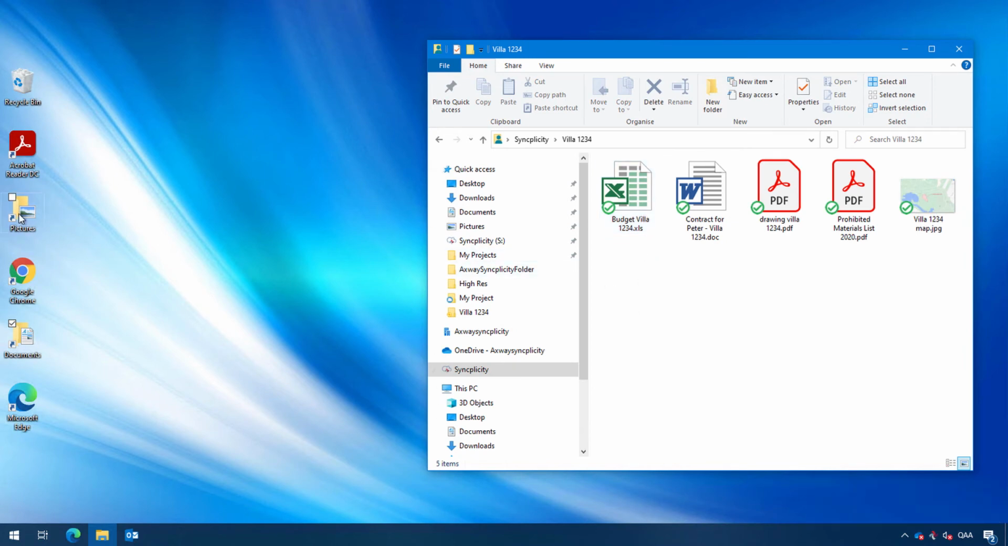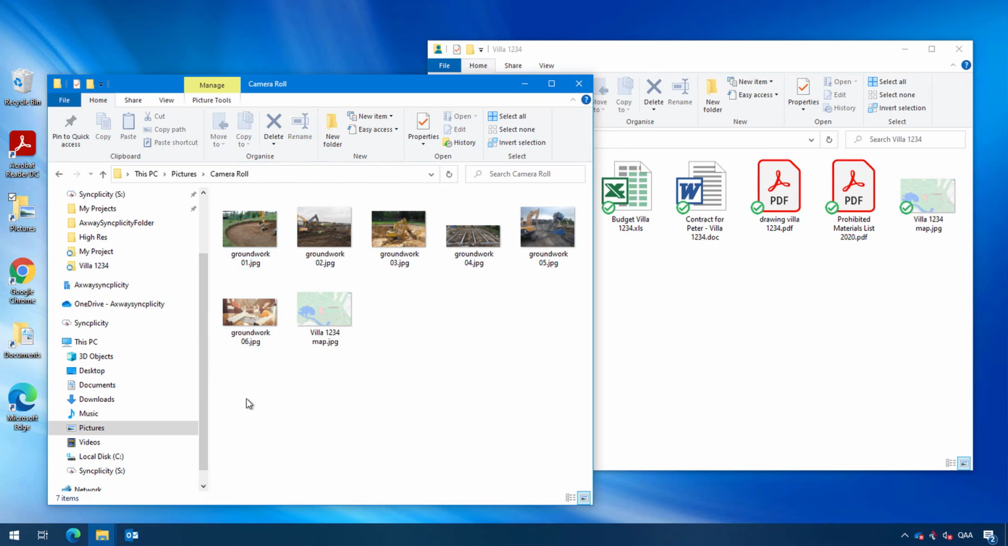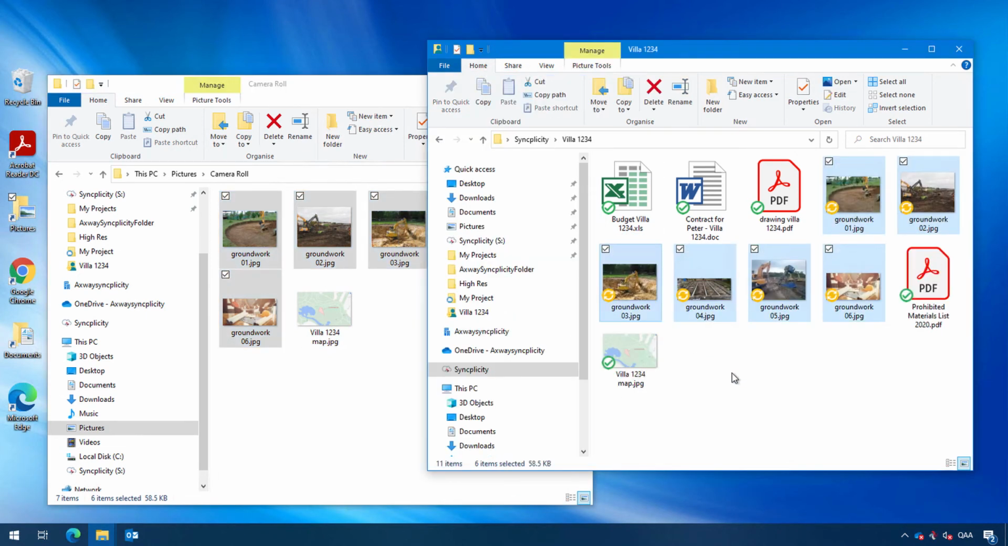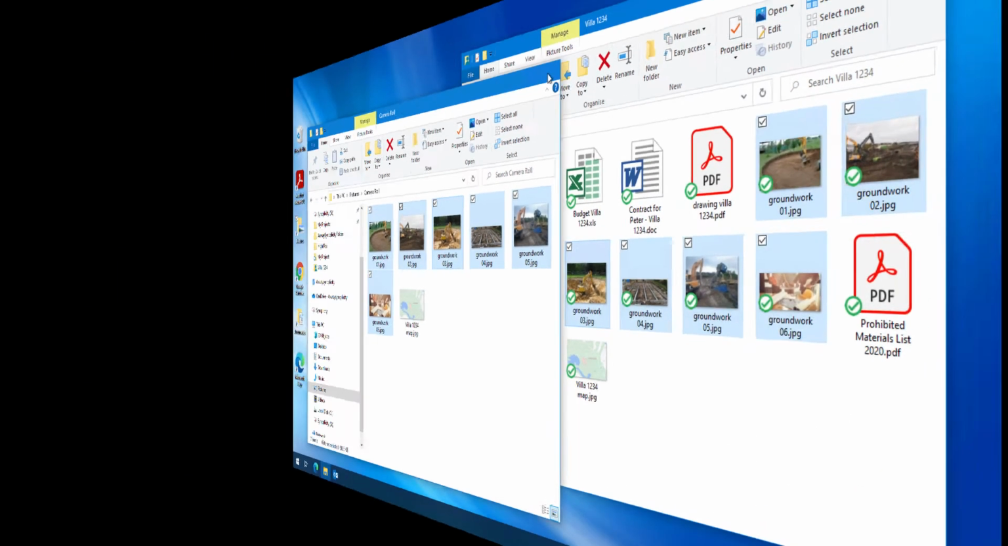Afterwards, Bob can still add some documents indicating the progress of the project so far. Simply select the files and add them to your folder, and Syncplicity will do the rest. Syncplicity will automatically synchronize the files from your computer to the platform.